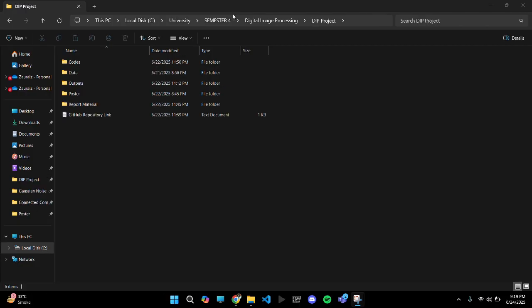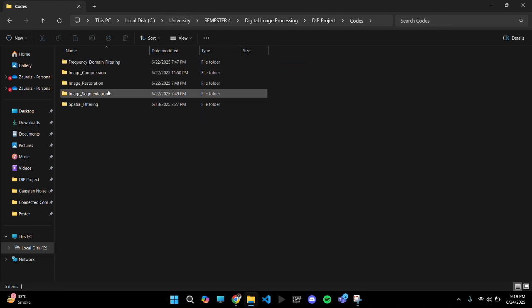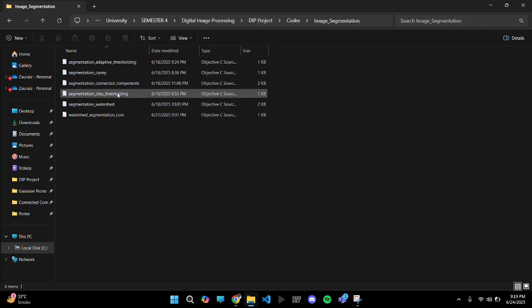Thank you. Assalamu alaikum everyone, my name is Zauraiz Ahmad and I am here for the last section, image segmentation, object detection and compression part of our project. So let's first take a look at our first segmentation technique, the Canny edge detection.